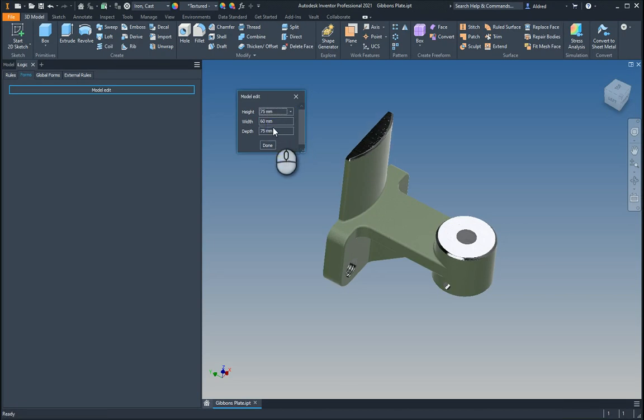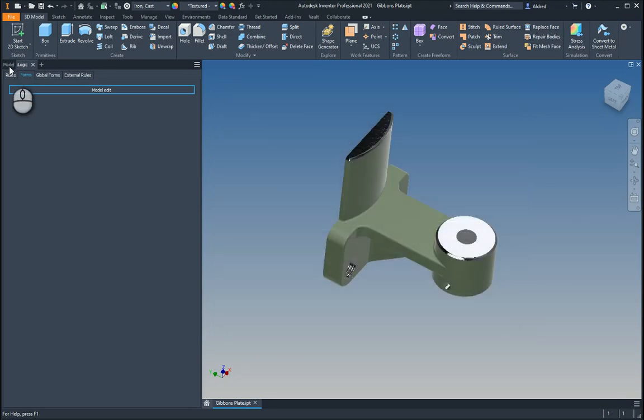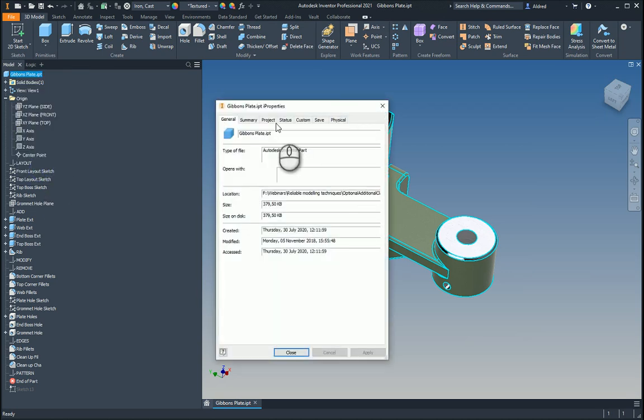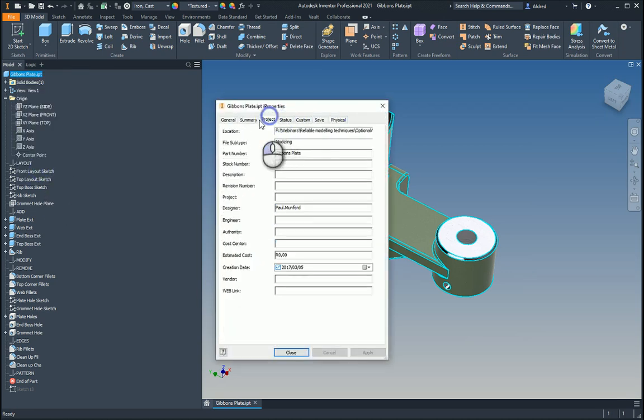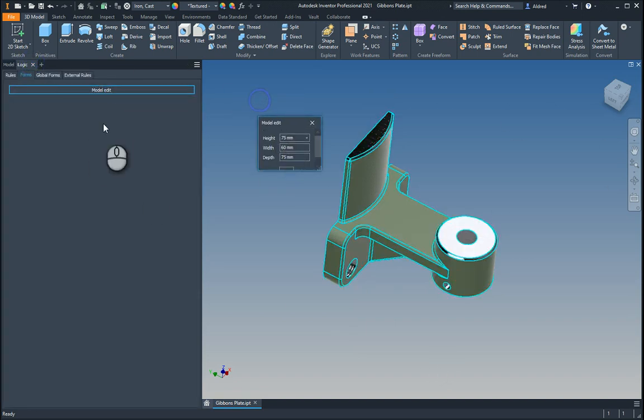So as you can see, the iLogic forms are quite useful when it comes to changing parameters or values. Even in my iProperties, I can say, do I want to change the part number, the stock number? So when this form comes up, for instance, if a part has to go out and there are certain iProperties that you need to fill in, make it part of the form so that you can see very quickly what's been populated and what hasn't. Because as you know, to get to those iProperties, we have to right-click on the name in the browser, then go to iProperties, and then go to your project, your status, your custom, your save, and your physical tabs to put in iProperties. Whereas if you've got your iLogic form, it's very quick and easy to insert those values.